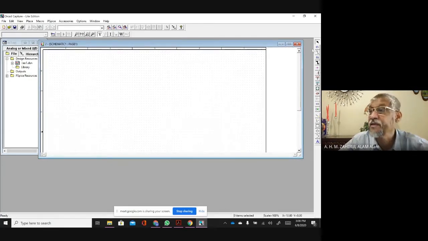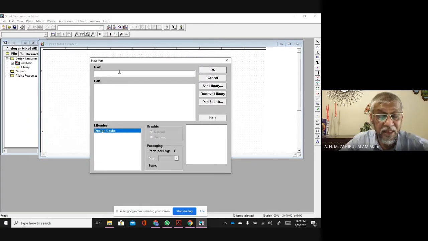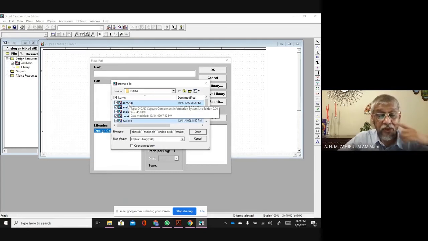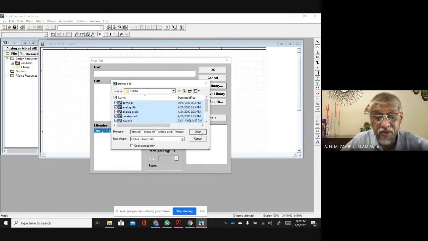And on the right-hand side, this panel is the part list, and we need to add our R and C components. Now there is no part at the beginning, so we need to add a library to indicate the parts. I can use the analog library, or it is better to add all the libraries, so it is easier for you.